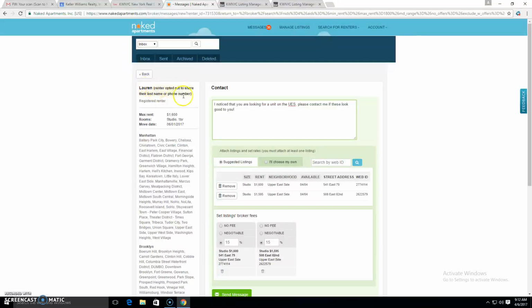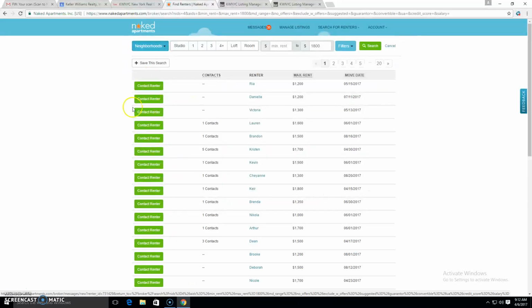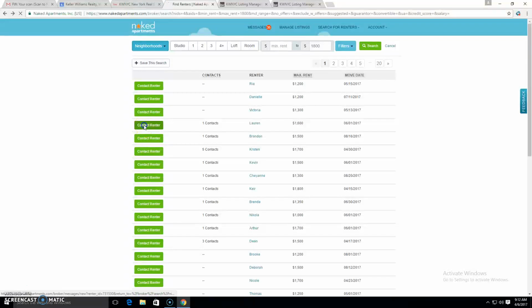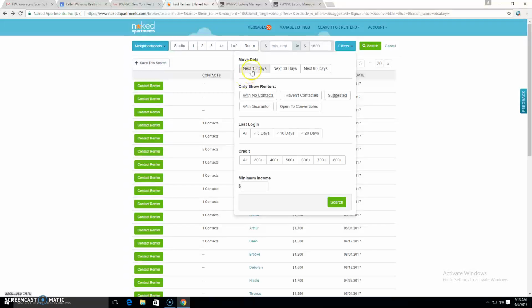So you'll see that Lauren has chosen not to include her name or her telephone number. Some of the renters will actually include their information though. So when you go through, you'll actually be able to reach out to them. Some other clever tips would be to use these filters. So a lot of times agents are going to look for people who need to move sooner rather than later.